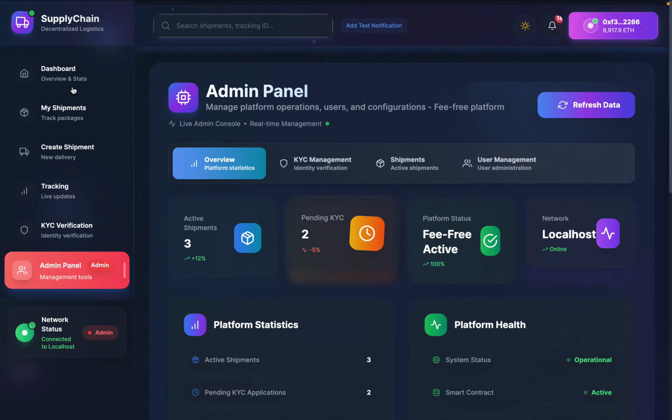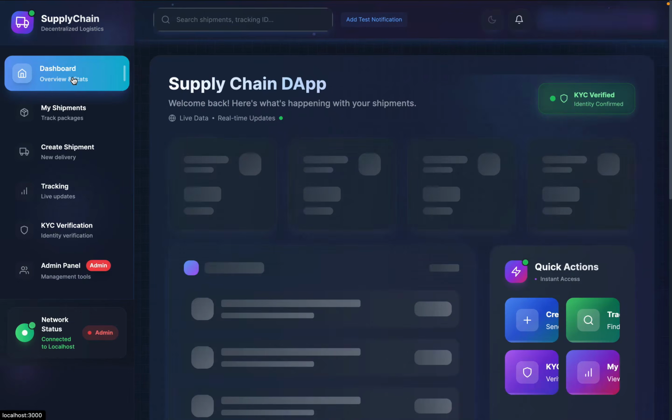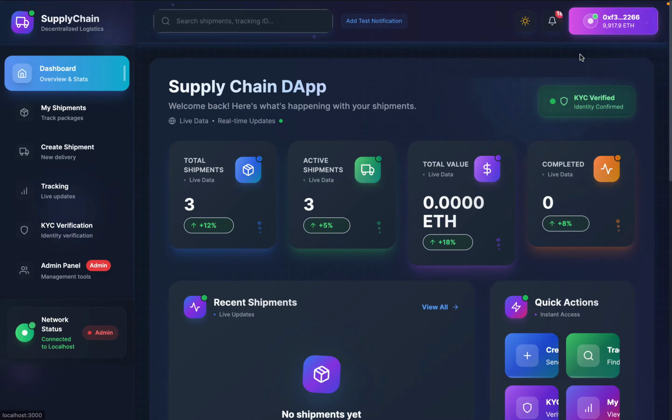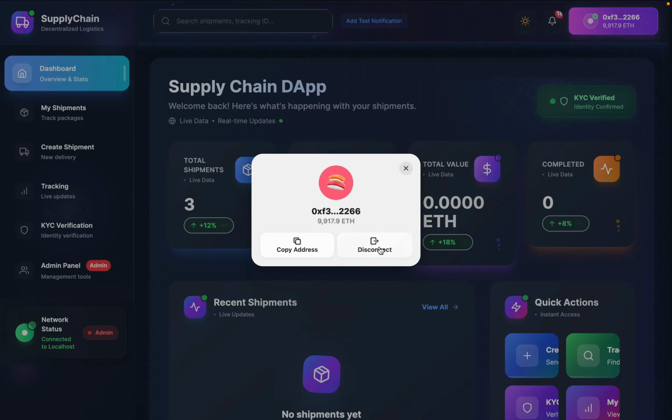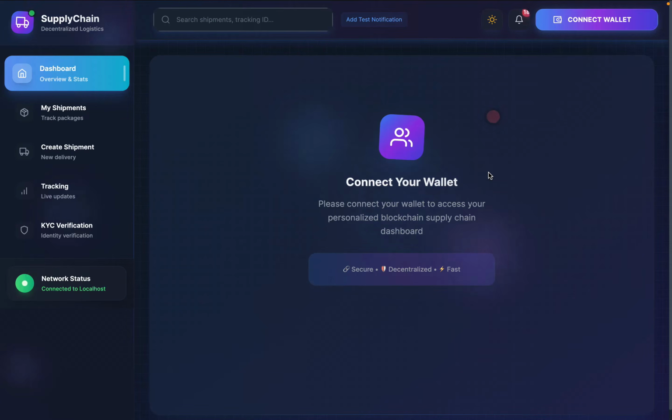Got it? Now let me show you every single thing in action. First I'm going to click here and disconnect my wallet, and this is how it's going to look when you disconnect your wallet. We have this particular dashboard. First we have to connect our wallet, then we can perform any kind of transaction.